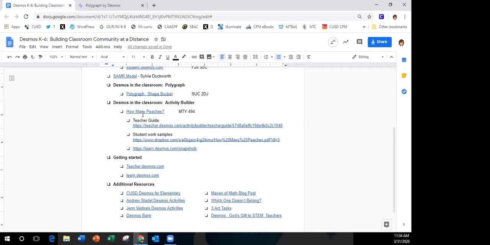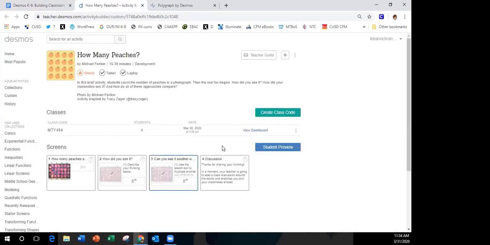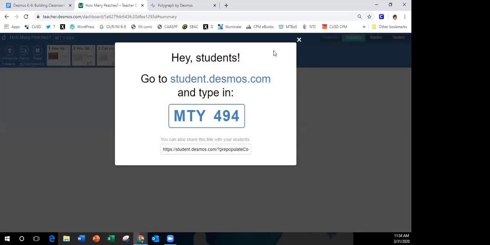So in your student.desmos.com, you're going to change codes. Let me put that up so you can see it better. I'm going to view my teacher dashboard. And so you're going to go to student.desmos.com, and the code is MTY494.